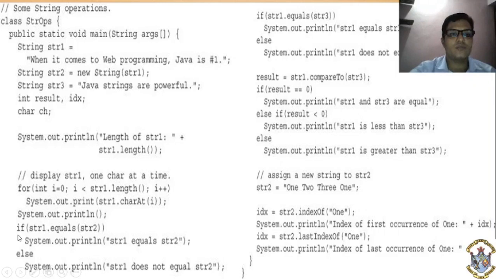Now it comes to the if condition: if str1.equals(str2). What is str1? "When it comes to web programming, Java is number 1." What is str2? Here also it is the same value, right? Whether these two values are equal, then what will it print? "str1 equals str2", and it skips the else statement.